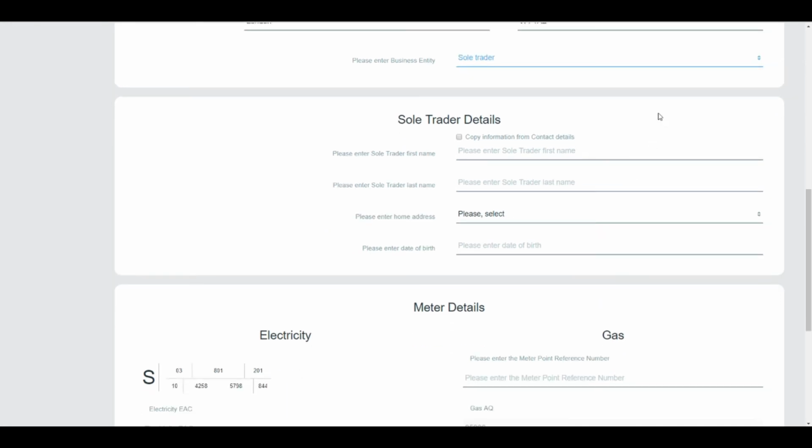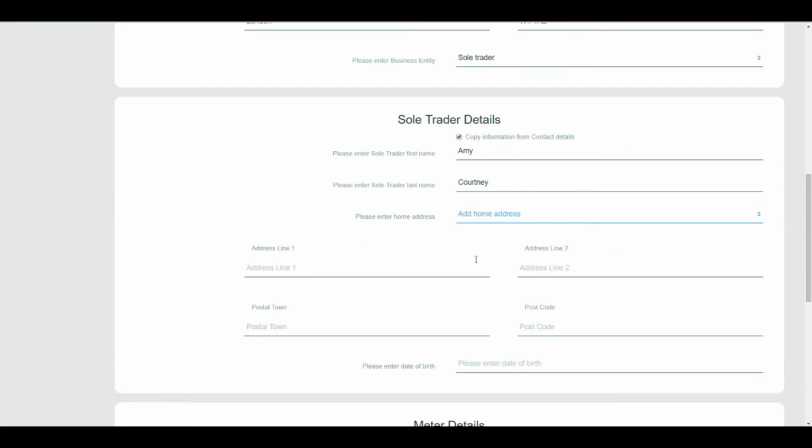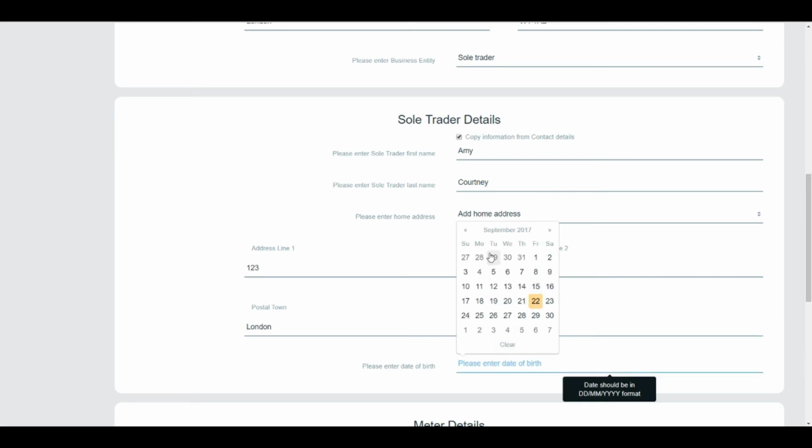If the sole trader details are the same as the contact details we entered at the top of the screen, you can tick the Copy Information box and the information will populate in the fields below. These can also be entered manually if required. You will also be asked for the trader's residential address as it appears on the electoral roll, and also for the trader's date of birth. While you can type this in the date, month, year format, you can also select the date from the calendar pop-up that appears.